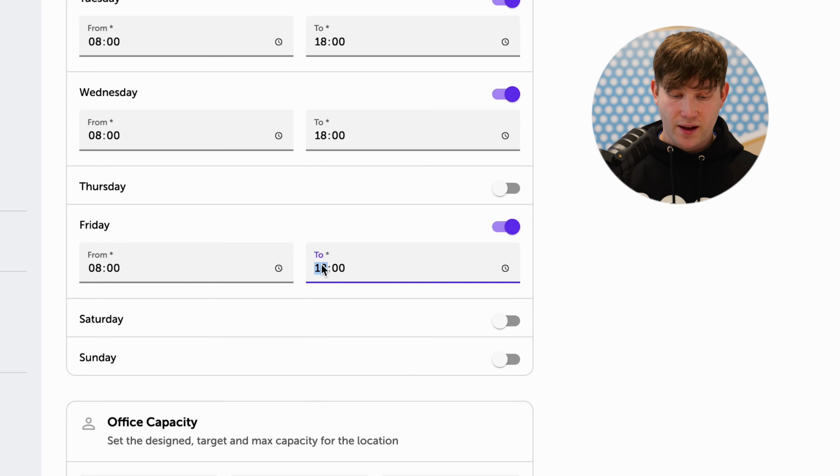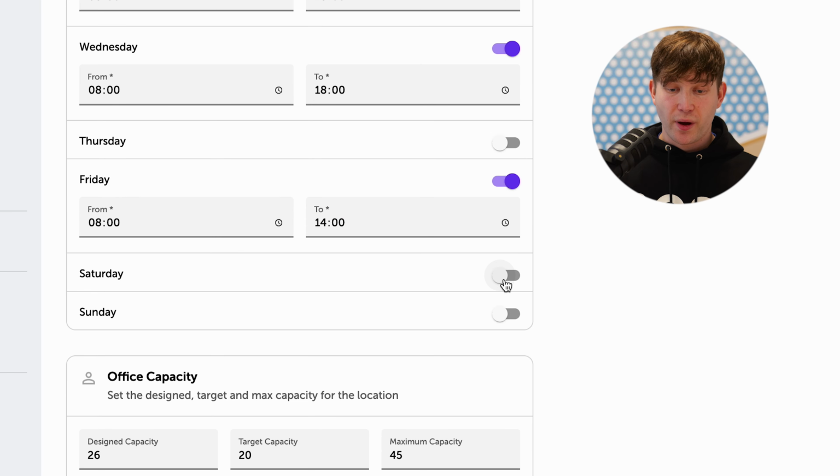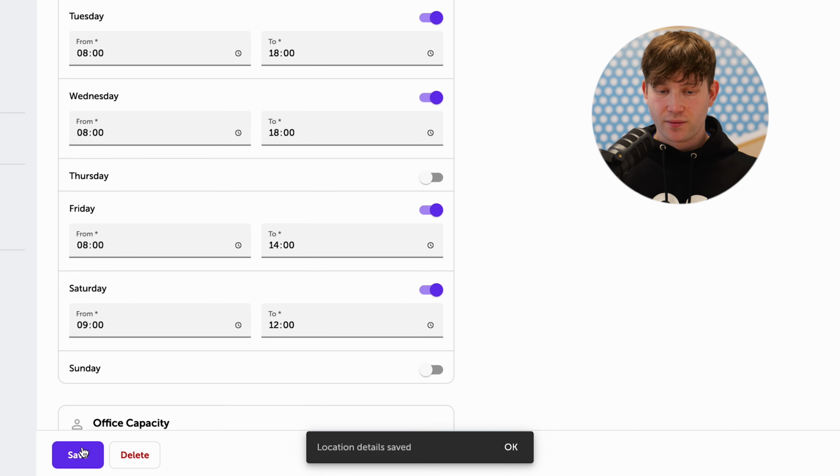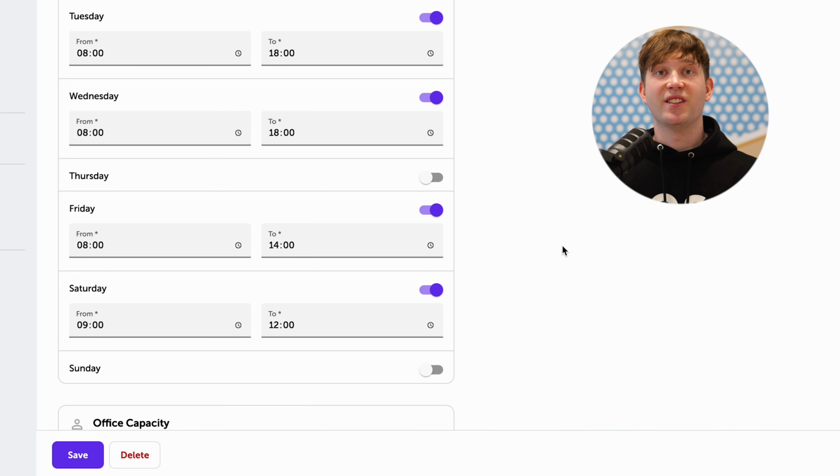So if I set that to 2 o'clock, we could also enable Saturday to allow people to work from the morning. So if we said from 9 until 12, then the spaces will be bookable on that day between those hours. We'll hit save, and our location details are now saved.